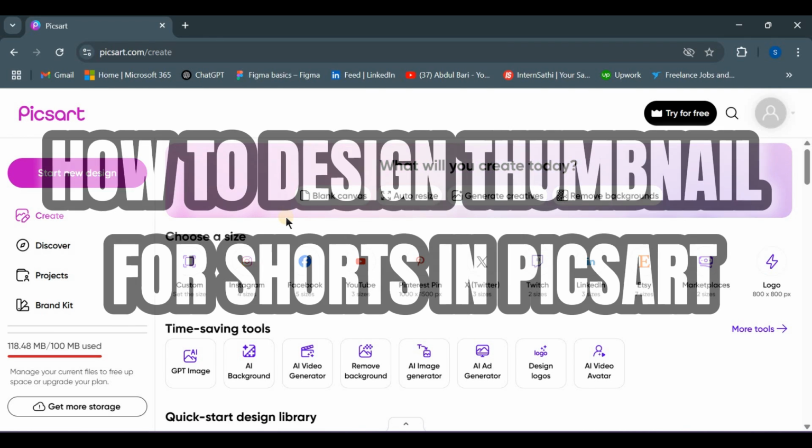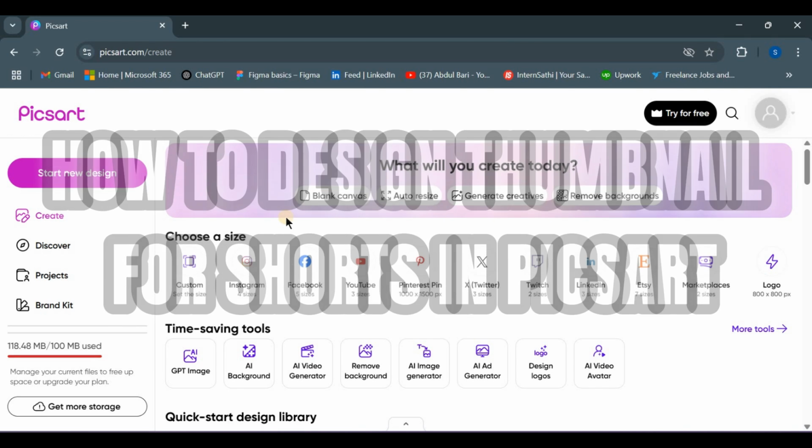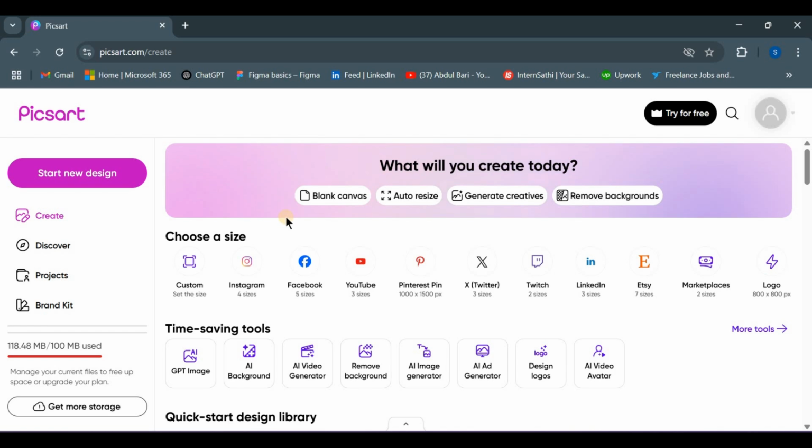How to design thumbnail for shorts in Picsart. Want more clicks on your YouTube shorts? Here's how to design an eye-catching thumbnail in Picsart.